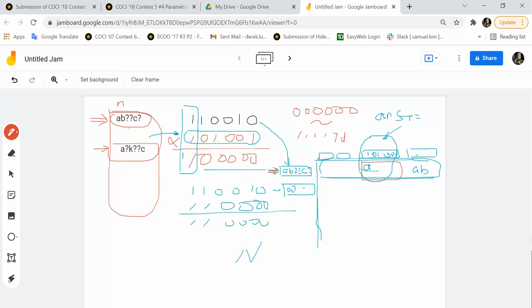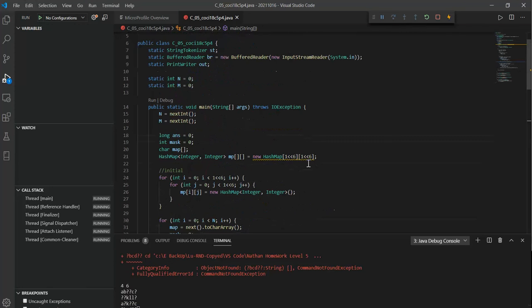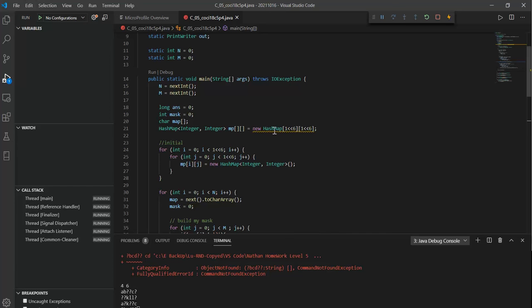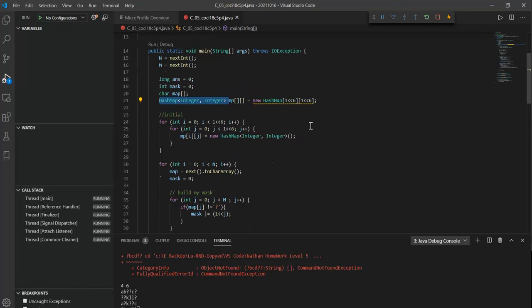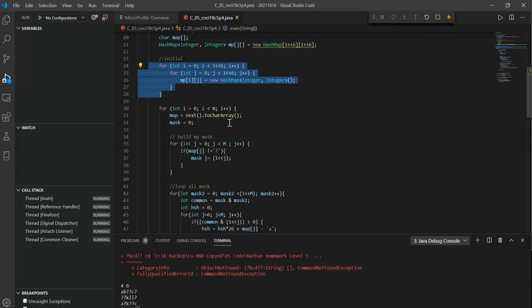So let's read the code. In the beginning, we just initialize the 64 hash maps. Inside each hash map, we just build a dictionary. In the beginning we just initialize. This is for Java only.